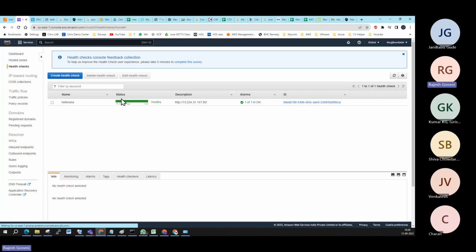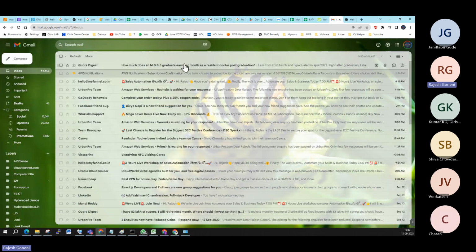We created it, right? Now it is healthy, right? So wait for some time. See, the alarm is okay and the status is also okay. But wait for at least 30 seconds, more than 30 seconds. Now this status and alarm indication will change. The alarm indication will be changing here, and immediately once the alarm is changed, I'll receive a notification.